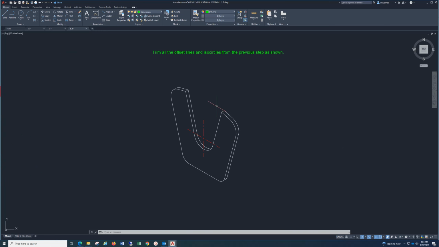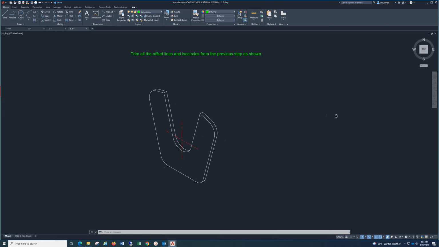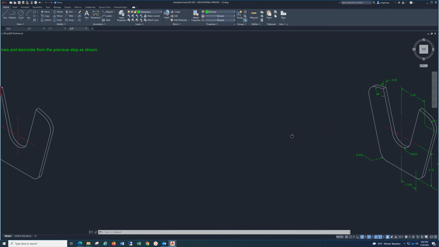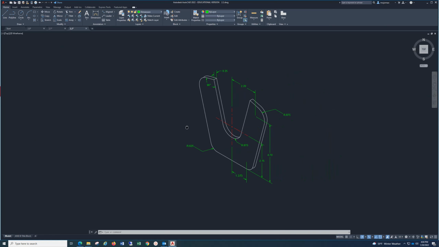Use your trim command to end up with this view and add your center line. And double check it with your dimension command, and that will be 2.2.